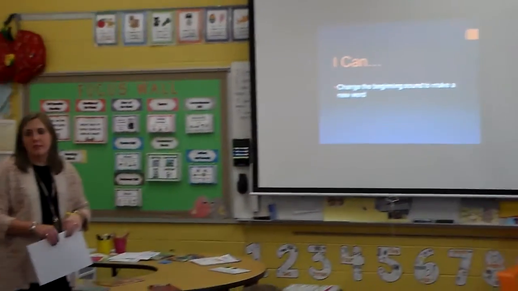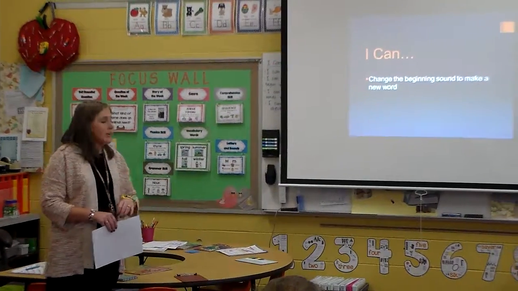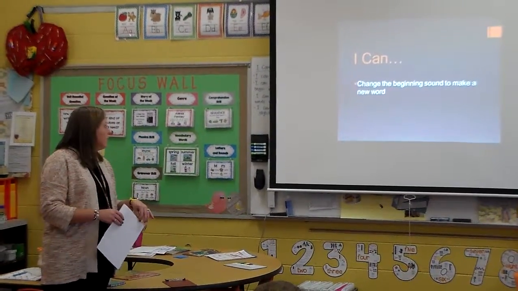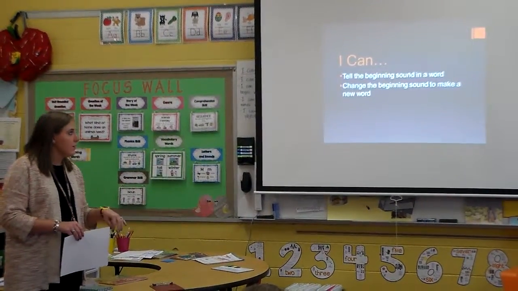The I can statements, the things that children should be able to do after this lesson. I can change the beginning sound to make a new word. And I can tell the beginning sound of a word.